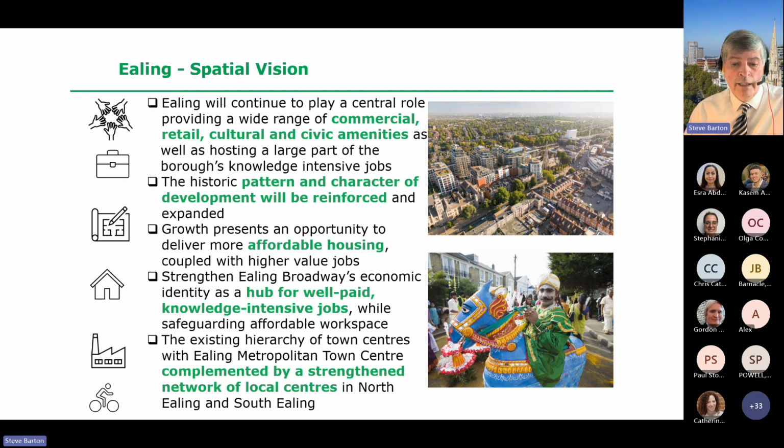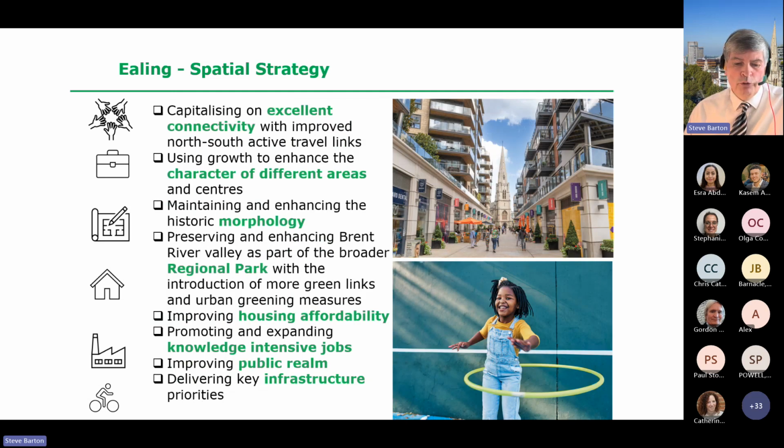The existing hierarchy of town centres with Ealing Metropolitan Town Centre will be maintained and complemented by a strengthened network of local centres in northern Ealing, including Pitshanger Lane, and southern Ealing, which includes Northfields and South Ealing, with improved active travel measures. In terms of the spatial strategy, Ealing will capitalise on its excellent transport connections to drive sustainable development as an important centre within West London, using growth to enhance the character of different areas and centres.